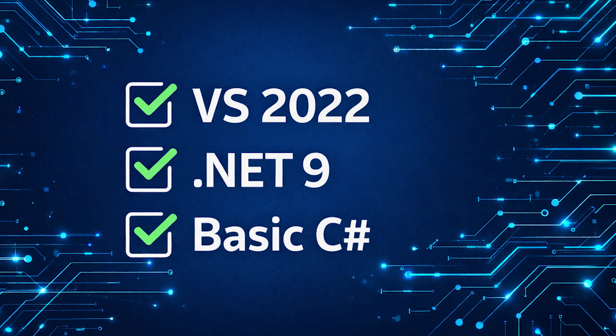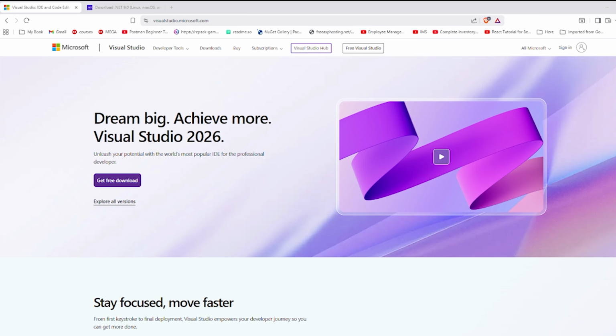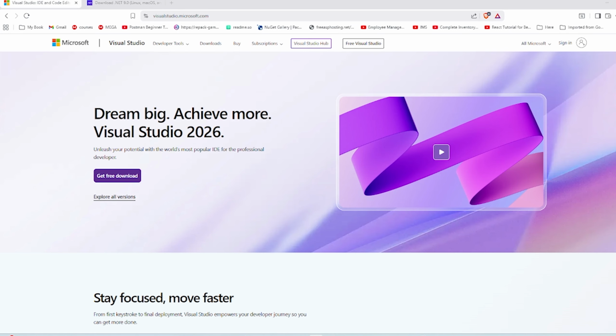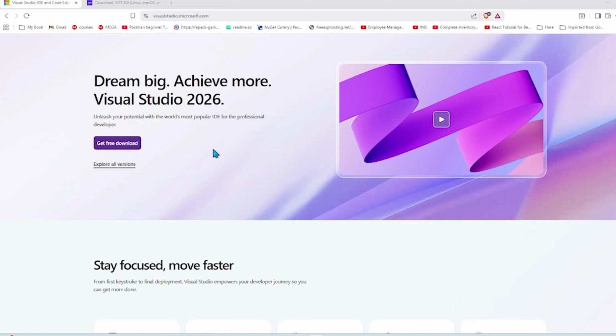Now, let's get everything installed. Alright, let's get our environment ready. We are going to start fresh. First, if you don't have it already, head over to visualstudio.microsoft.com and download Visual Studio 2022 or later. You can absolutely use the Community Edition. It is completely free for individuals and open source work, and it has all the features we need for this course.